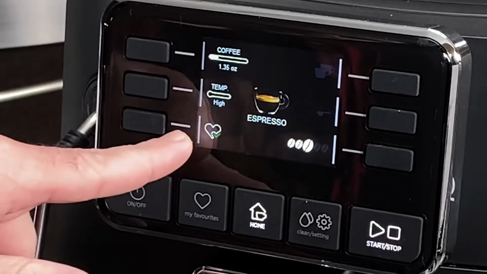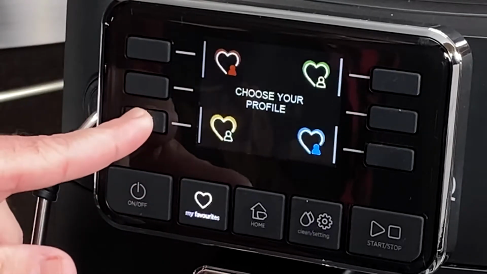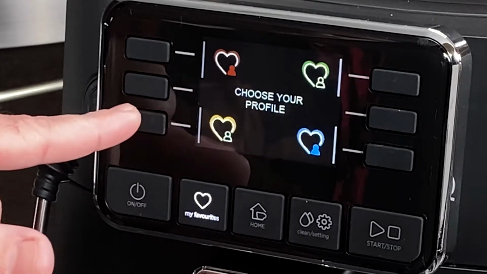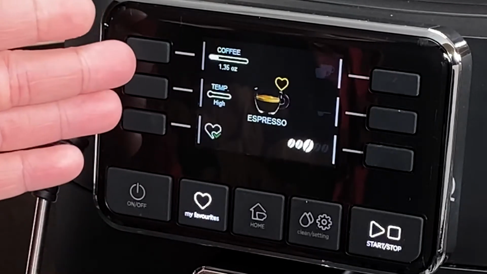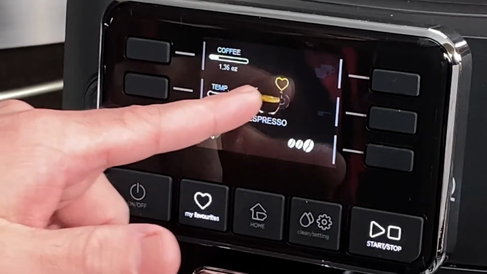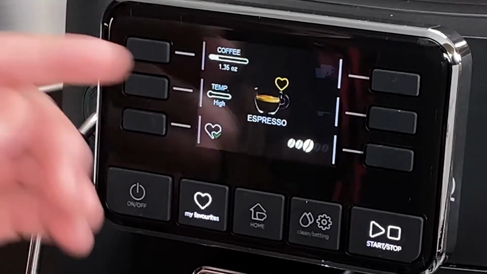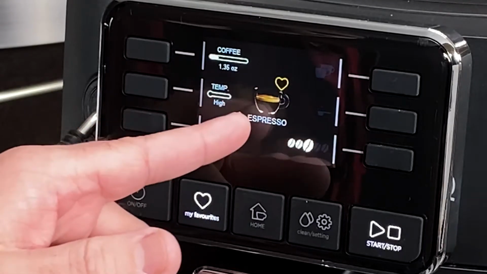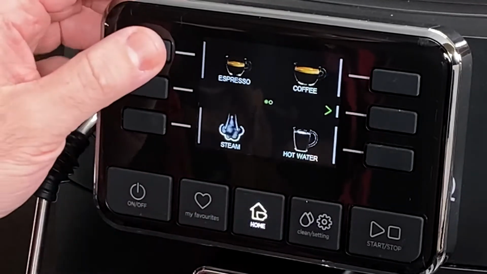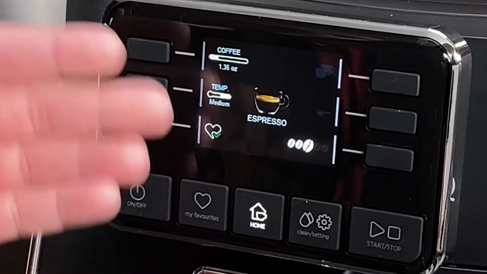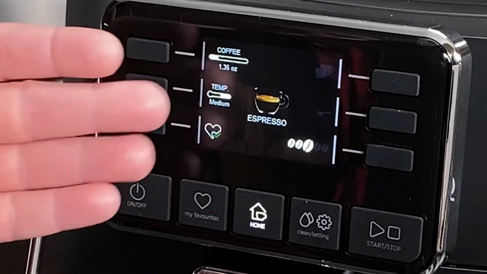If we press this button down here, we'll be able to save the drink in its current settings to a profile. And so now you can see, oh hey, we just saved it to the yellow profile. We've got our yellow heart next to it letting us know that we've saved it there. Now if we go back to home, we no longer have that. We are just back at the default settings again.